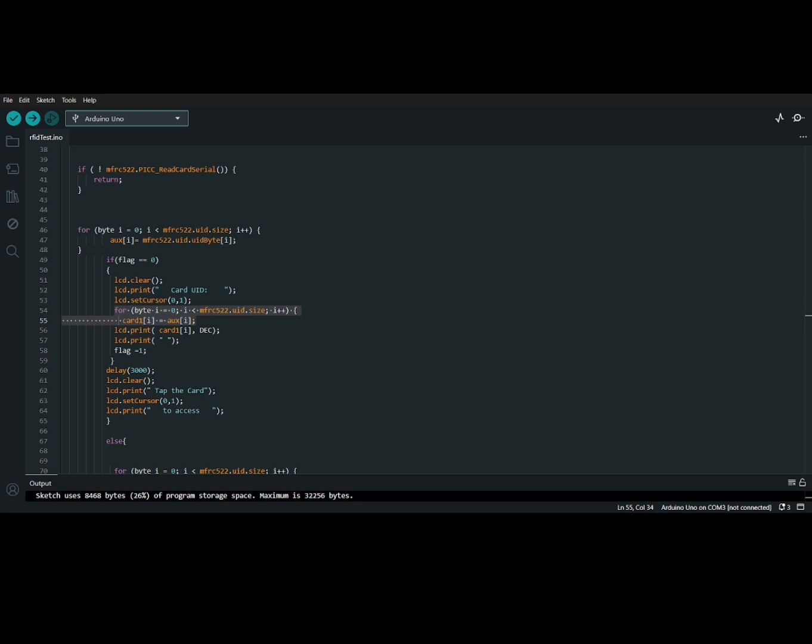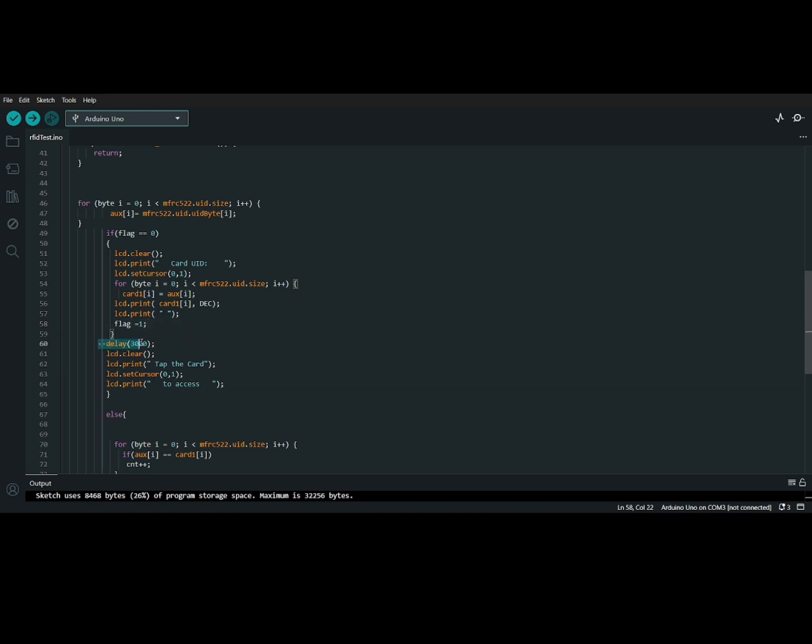This is to store the first scanned card's UID into card1. And then we have delay 3000, which is 3 seconds. And then next we have lcd clear, and then lcd print the card, and then set cursor 0,1, and then another lcd print to access.